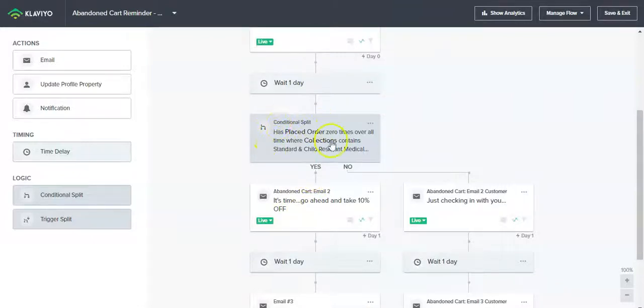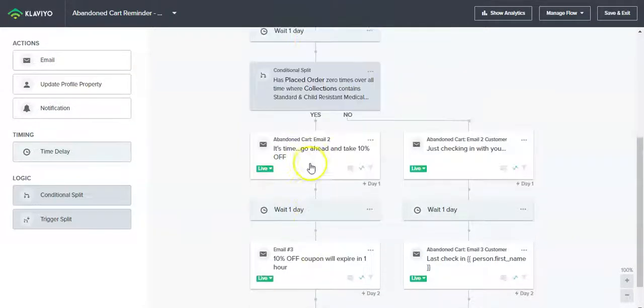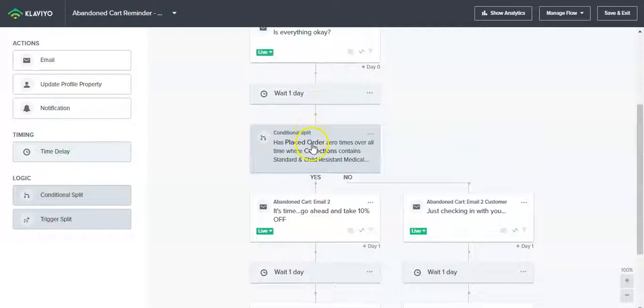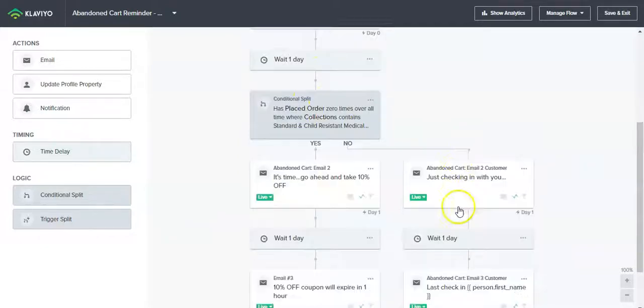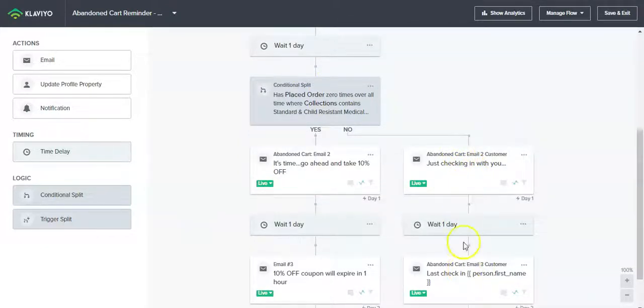But as you can see, I have a conditional split right here. So for someone to get the 10% off, they need to have never purchased with me before, right? That's the only way they're going to go down this path. Now, if they've purchased from me before, they're going to go down this path, which means they're not getting 10% off with either abandoned carts, not the second or the third. So you can see the difference. There's 10% off here, but not here. There's 10% off here, but not here.